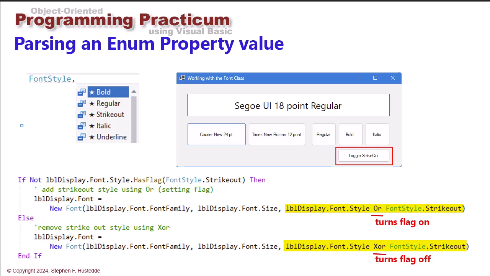So I put this all in an if-else if, and my Boolean expression is lbldisplay.font.style has flag, and I'm checking to see if the font style strikeout flag is set. But if it's not set, notice there's a not here in front of that. We'll talk about this again in a couple lessons. This is saying if that's not true, then I want to do this.